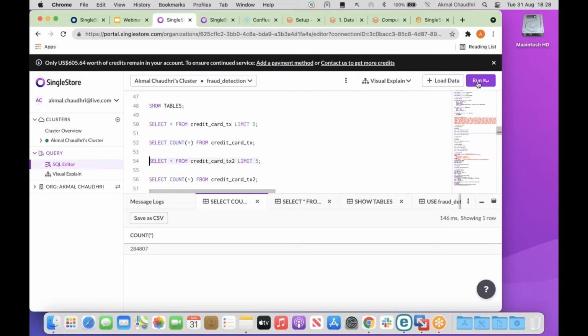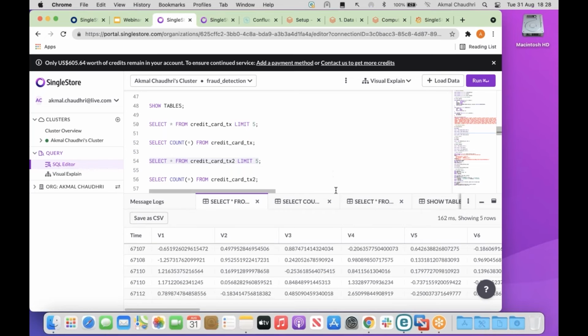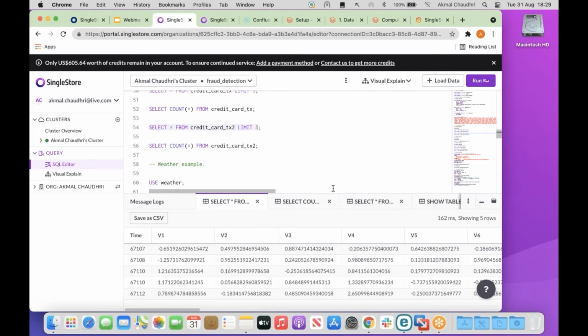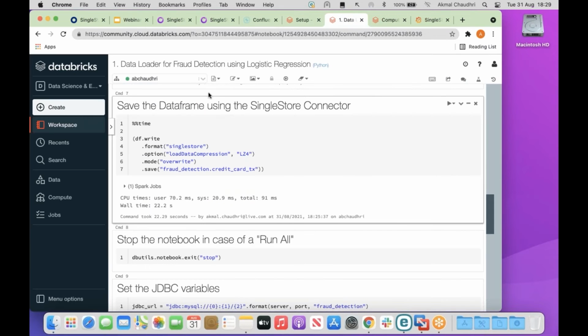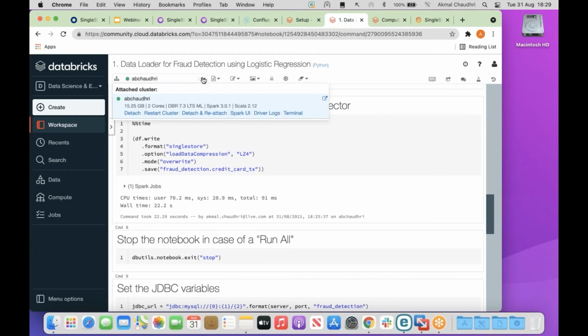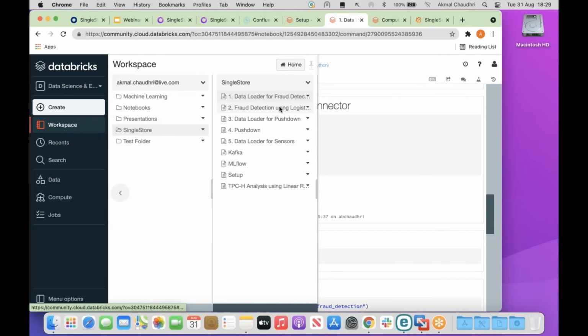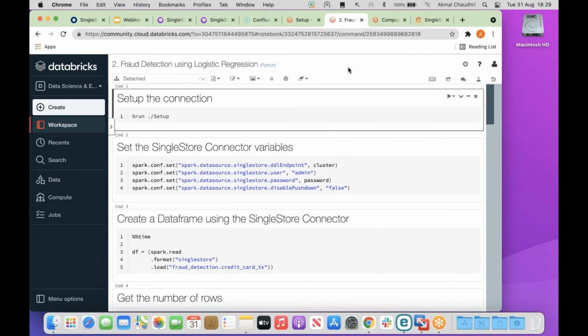Let me repeat this then for the other table. Again, just so that you can see, nothing up my sleeve. So there you can see the structure is the same. And again, let's do a count of the number of rows. It's identical, 284,807. So immediately there, the connector gives us some performance benefits and gains that we can get simply by using it to get the data into SingleStore. All right, so let's move on and do a little bit of machine learning with this data.